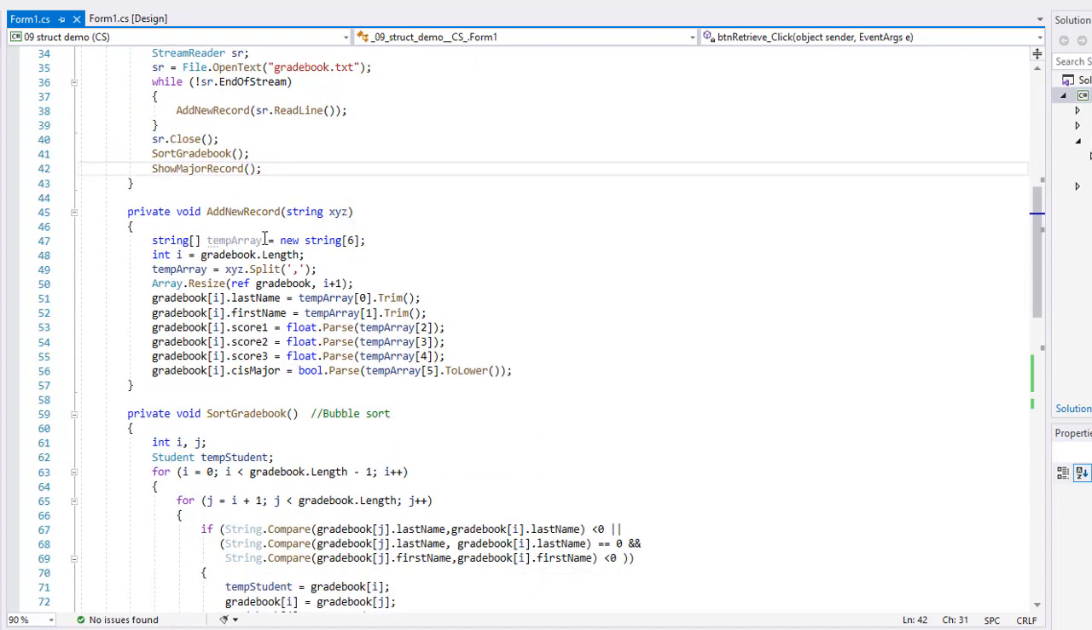Then we're going to create a temp array of type string, and it's going to hold 6 different values. Those are my last name, first name, score 1, score 2, score 3, and CIS major. Those are all being read in as strings. Then I'm going to have I as an integer variable, which is the length of my gradebook array. That's going to start out as 1.